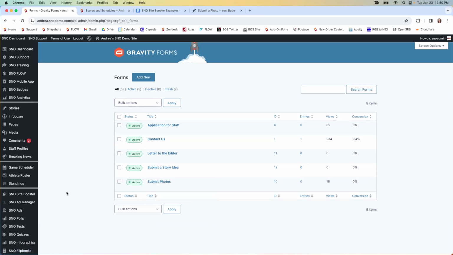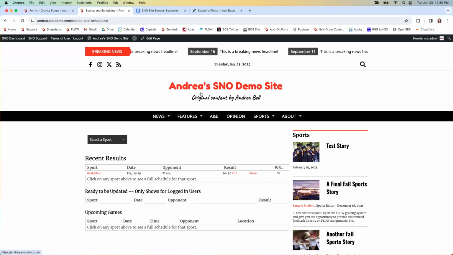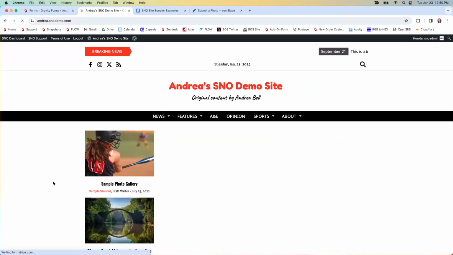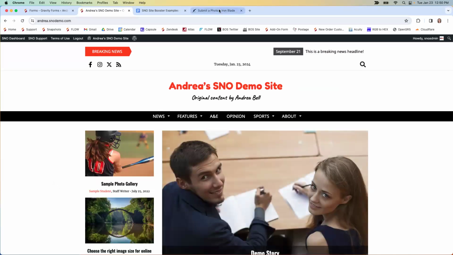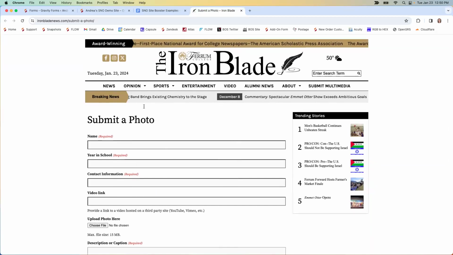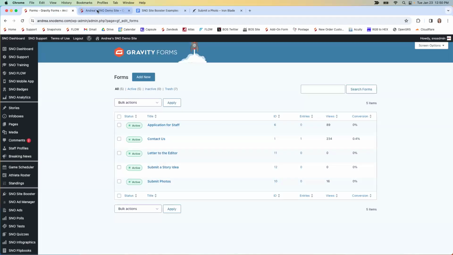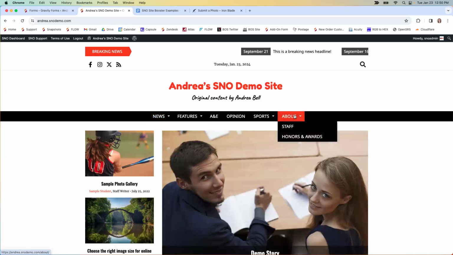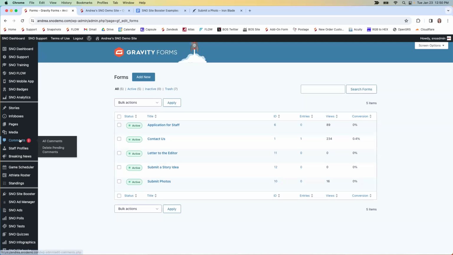So once a form is published, in terms of displaying it on your site, you have a couple different options. Where I primarily see forms is in a page. So somebody will have a page for their letter to the editor or contact us, kind of like you see here with this submit a photo. And then people can click on that page in their menu and fill out the form. So that's what I'm going to be demonstrating here.